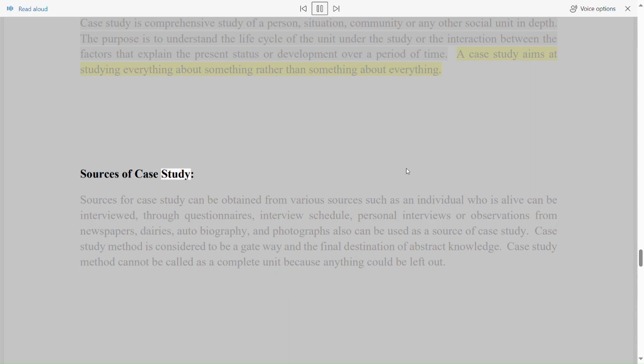Sources of case study. Sources for case study can be obtained from various places, such as an individual who is alive can be interviewed through questionnaires, interview schedule, personal interviews, or observations. Newspapers, diaries, autobiographies, and photographs also can be used as a source of case study. Case study method is considered to be a gateway and the final destination of abstract knowledge. Case study method cannot be called a complete unit because anything could be left out.